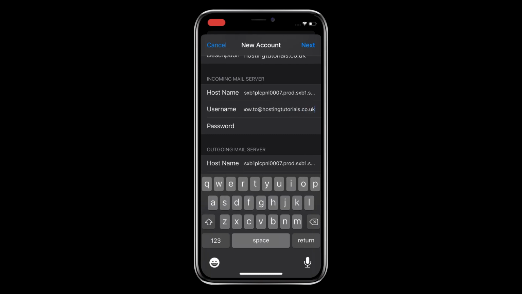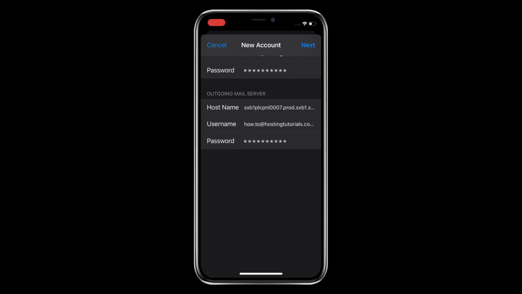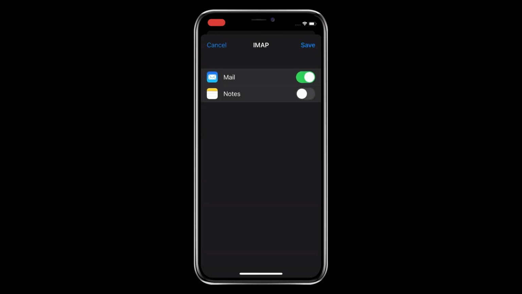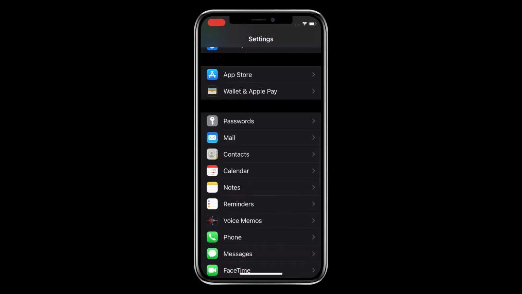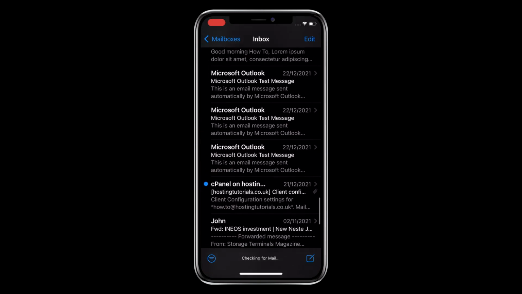It should auto-fill your password, and if it doesn't, it's the same one you used to set up your account. Press Next, and it will verify your details. This might take a while, so be patient. When it has verified your account, it gives you IMAP options. You want Mail to be activated. Then click Save and you're done. You'll find yourself back in the Settings menu, so go back to the home screen. Now it's a good idea to go to your mailbox and just check that your emails are all there.